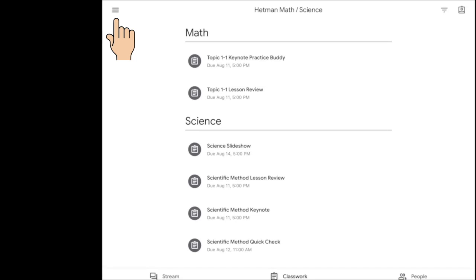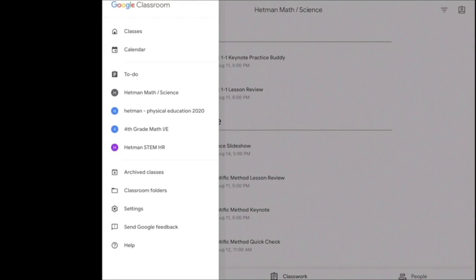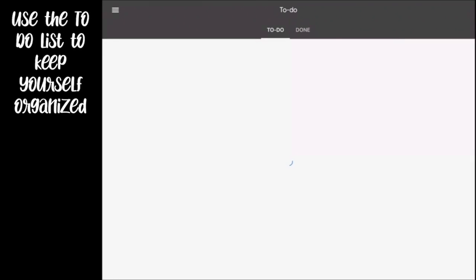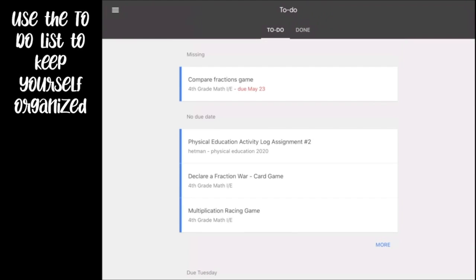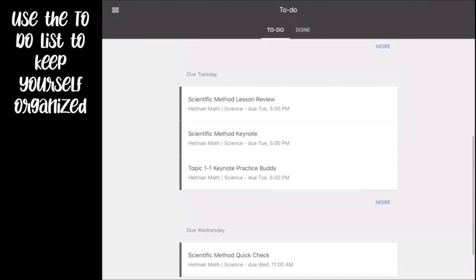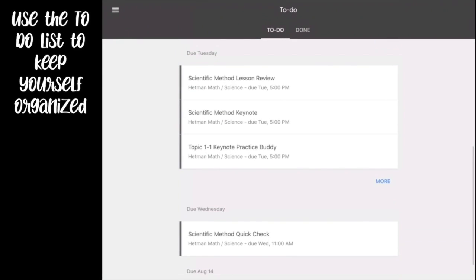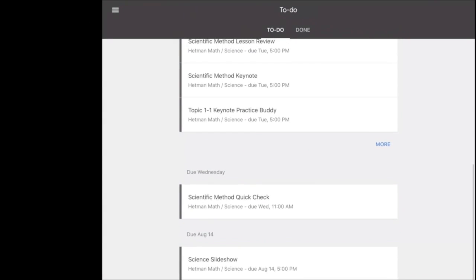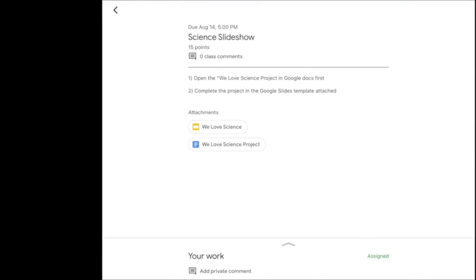One thing that we will use is the to-do list in order to help keep you organized. So the to-do list will list everything that is missing or past due, anything that has no due date, which won't come from me. I'll always have a due date on your assignments, and then also your due dates coming up. So you can see here due Tuesday, due Wednesday, and then due on August 14th. When you tap on any of those assignments, it takes you right to it.